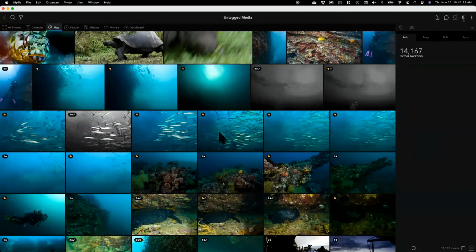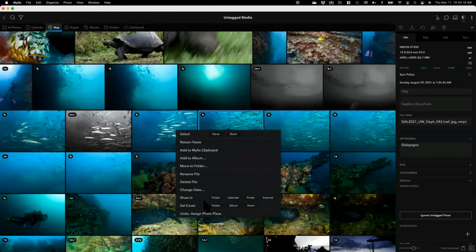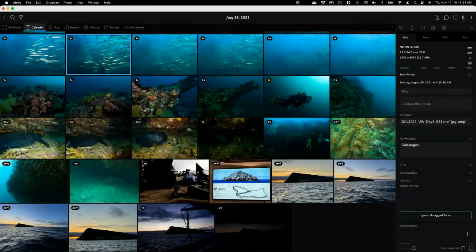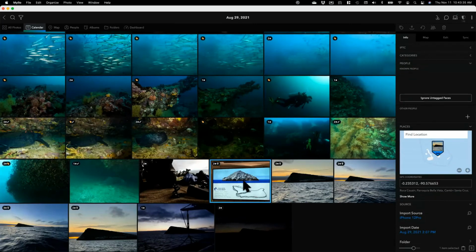So if I wanted to apply GPS data to some of these underwater photos, I would just select the photo and ask Mylio to show me that photo in the calendar. Mylio takes me to the day in which I took the photo. And here is a photo on the same day that was taken with my phone. If I scroll down to the places information for that phone photo, you'll notice that the coordinates for where the boat was located at the time are right here. I can copy those coordinates just using the copy command on my computer. You can do the same with an iPad or an iPhone, a tablet or a mobile phone.